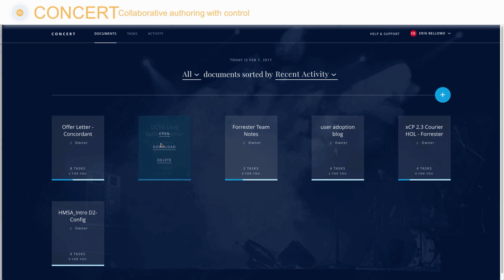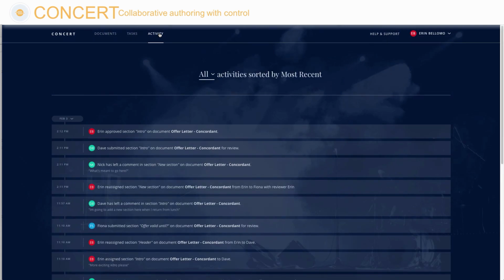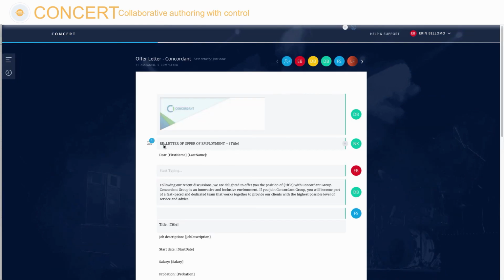At first glance, we see all of the documents we're a part of. We can easily create, import, and filter documents at any time. Next, we can see any assigned tasks with their associated due dates. And lastly, upon drilling into the activity section, we see all of the activity on all of the documents that we're a part of. So as we navigate through historical updates, we can dive directly into that area of the document with a single click.